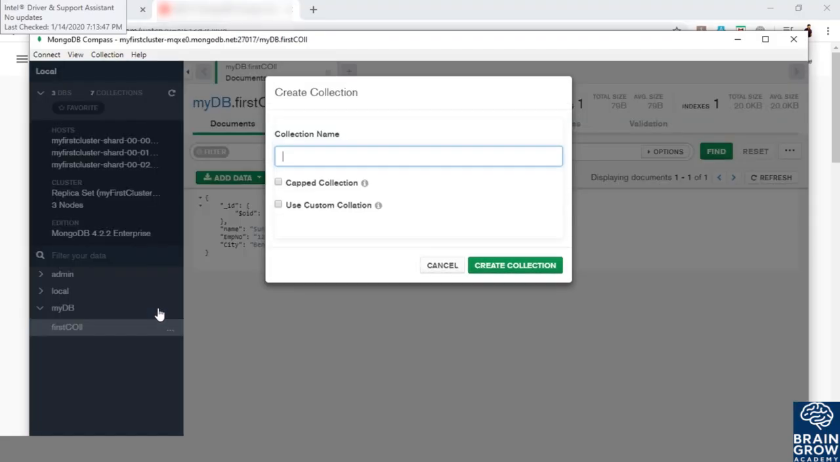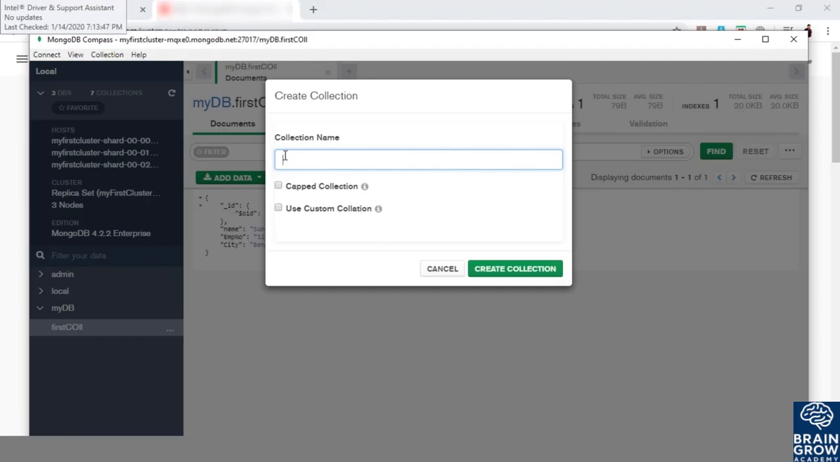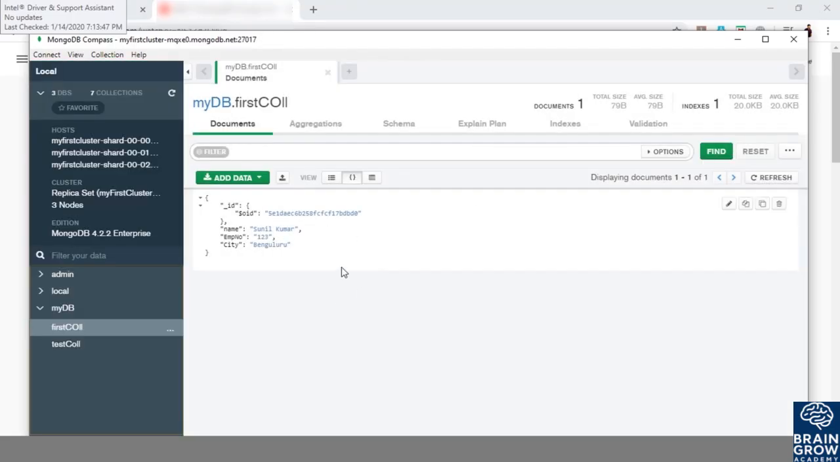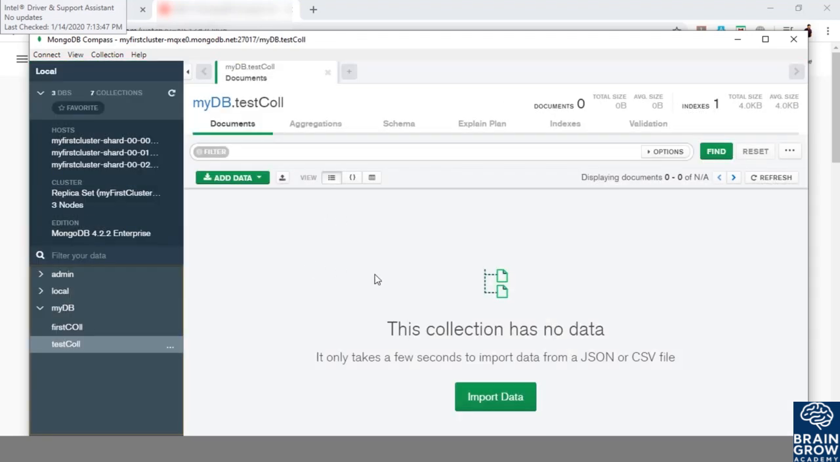So just click on this, and here we have to give the name of the collection, the name you want to give to the collection. Suppose I'll give test call, and here you can choose capped collection or use custom collection. Okay, that we'll see later. For now we'll not choose any of these, and I'll click on the create collection here. So it will create a collection for us. Click on that, and see here, now we have two collections, first call and test call. So test call, we may not have any data.